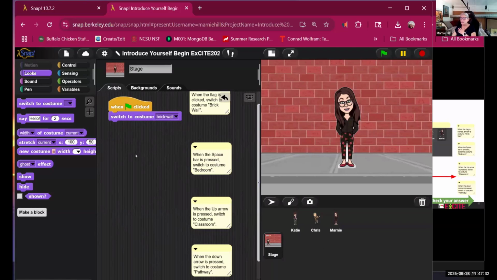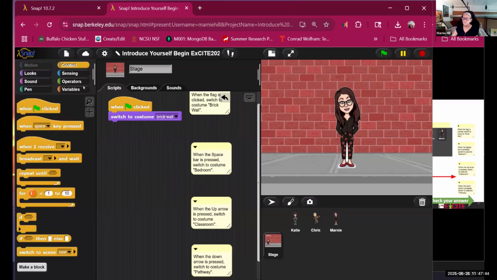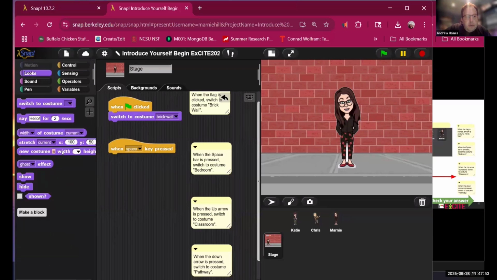All right. And so someone guide me. So what do I gotta do? You're going to go to control. You're going to go get when space key pressed. Okay. You're going to go back to looks. You're going to go to switch costume. You're going to click the drop down and change it to bedroom. Boom.